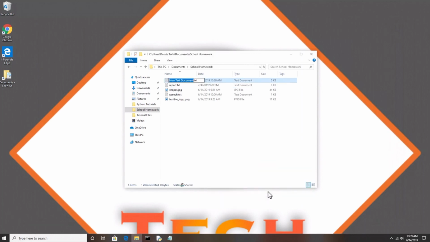So if you just click on text document, and then it'll ask you to type the name of your document, just say something like new document, and hit enter. Now that file is created.